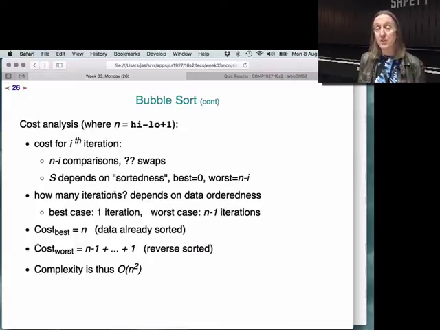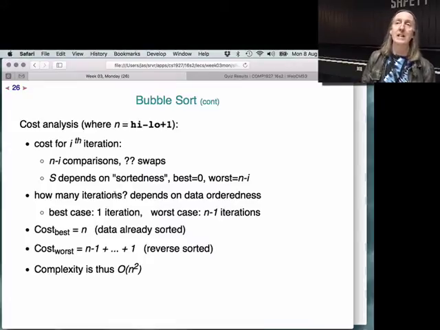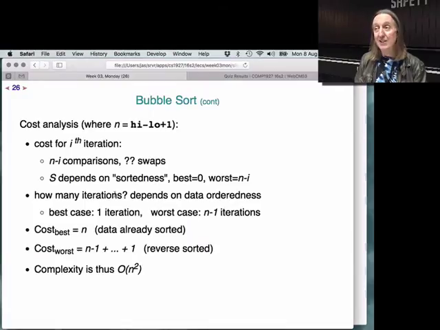Well, it depends on the orderedness, because we've got that condition that if we don't do any swaps, we stop scanning through the array. So if that gets triggered at any point, then we're not going to scan n times. So in the worst case, we are going to have n iterations, n scans through the array. Each scan through the array results in n minus 1, n minus 2, n minus 3 comparisons and some number of swaps. In the worst case, it'll be n minus 1 swaps.